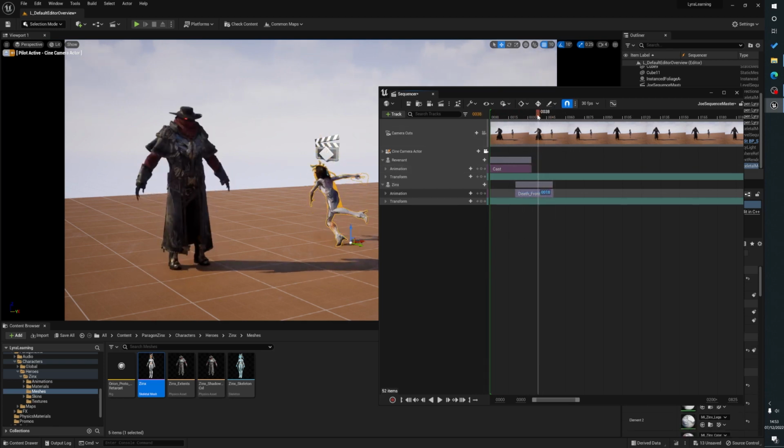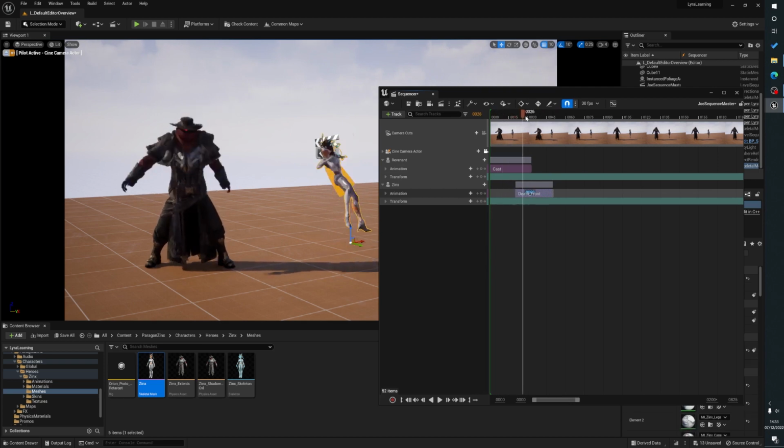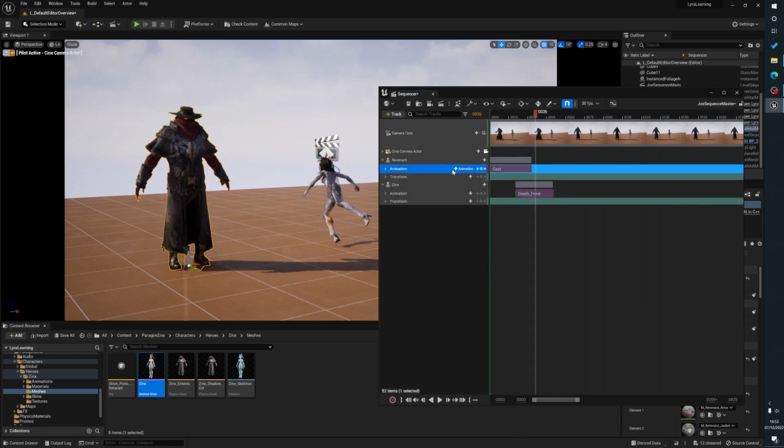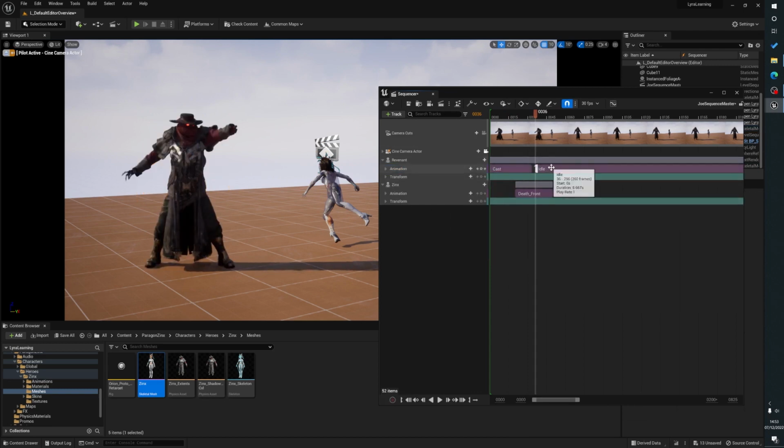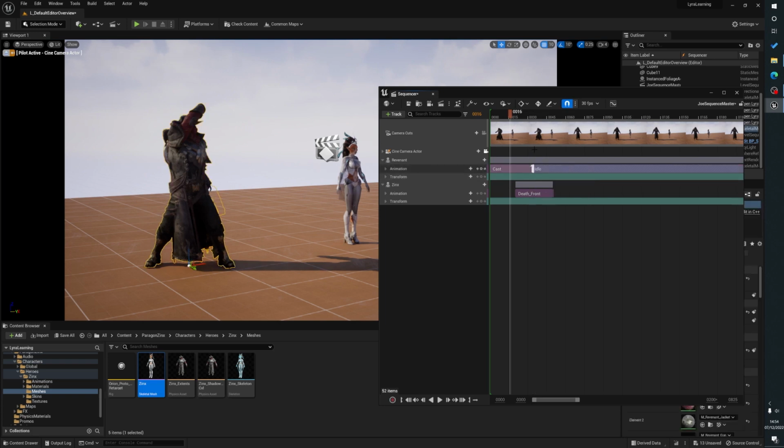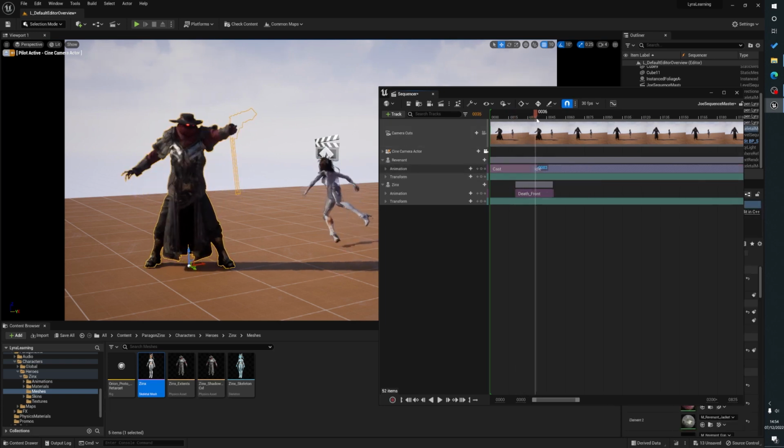Now, we can add another animation. Say after he's done the animation, we want him to go to idle. We can add idle, move that back, and drag it to the edge of the clip. What will happen then is as he's cast the spell, he'll move back to idle. We can see there what happens is he goes back with a very abrupt transition.